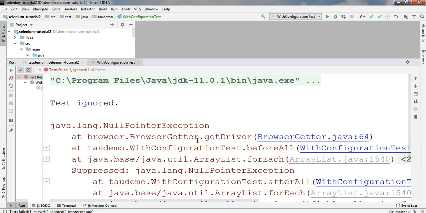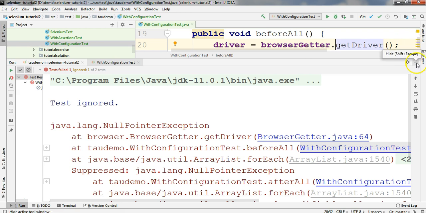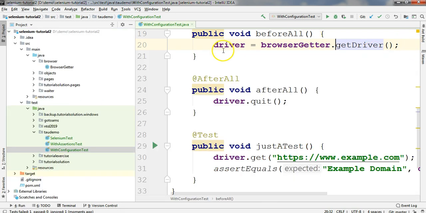In order to see what is happening here, I could just click on the before all point of failure in the test, and I could add a breakpoint here in order to debug the test and see what is happening and what kind of data is being exchanged and so on.